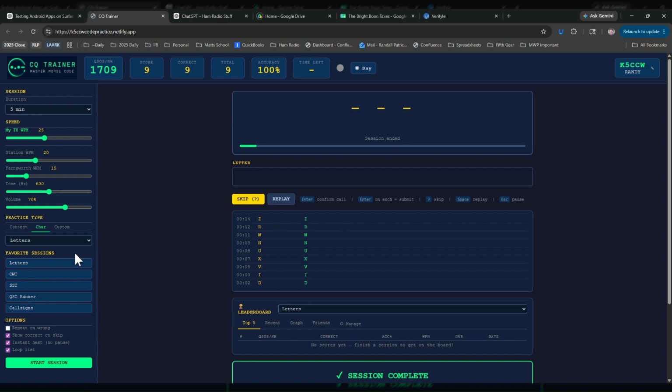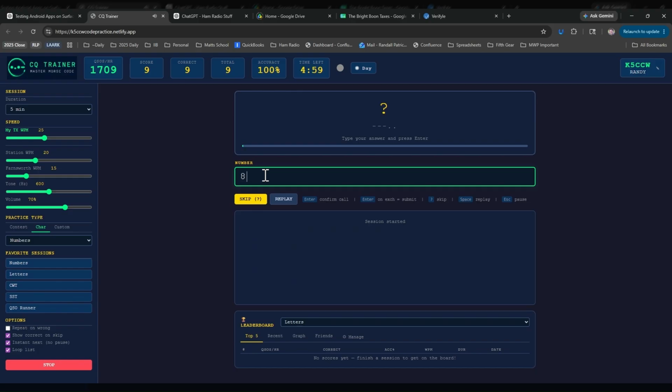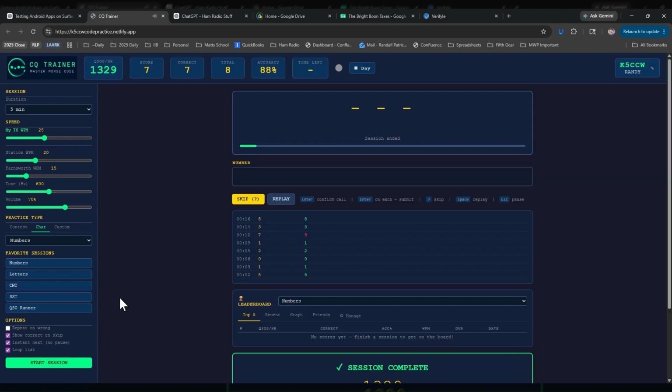You could do numbers if you want to just test one number at a time. So 8, 1, 0, 2, 1, 8. Whoop, that was 7, 3, 8, and on and on. So the idea is that you can start basic and go all the way up.